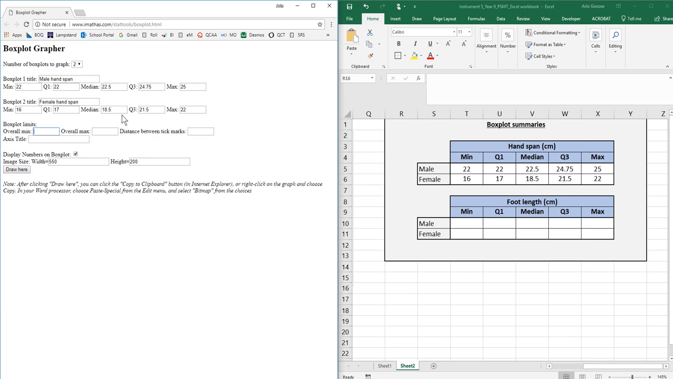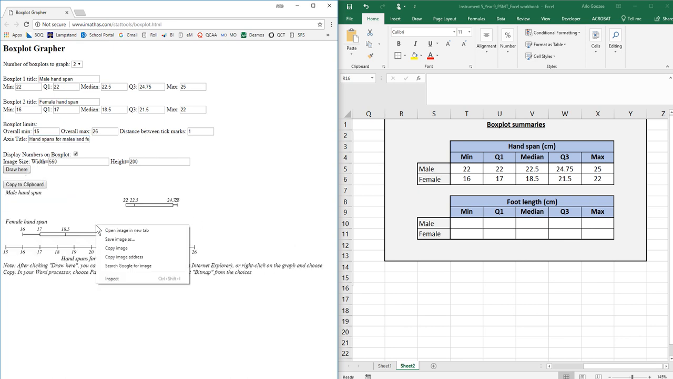So I've just taken these values over on the left here from the female section over on the right. Now this is a box plot limit, so our minimum value is a 16, so let's make our minimum value a 15. Our maximum value, if we look over at our 5 number summaries, is 25, so our maximum value there will be 26, and we can make the distance between tick marks equal to 1. Our axis title, we can say, is handspans for males and females. And then we just go draw here, and it will insert the box plot.